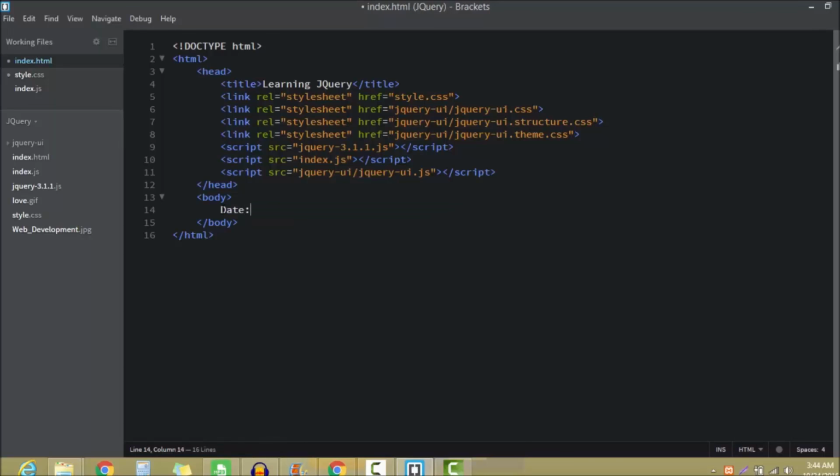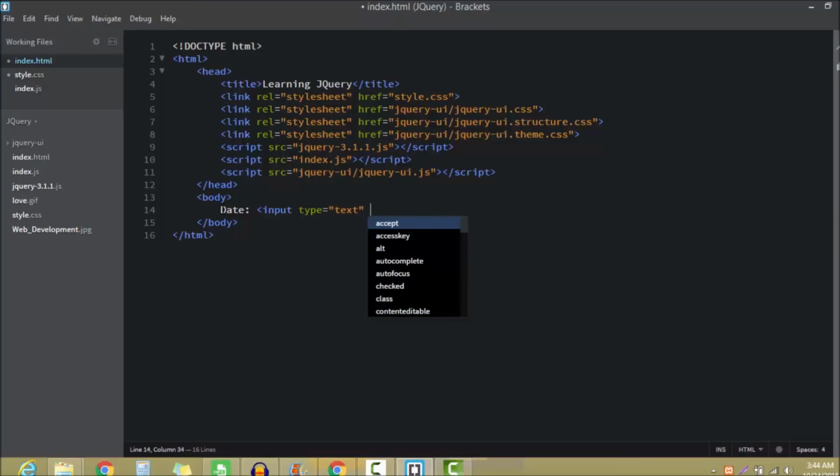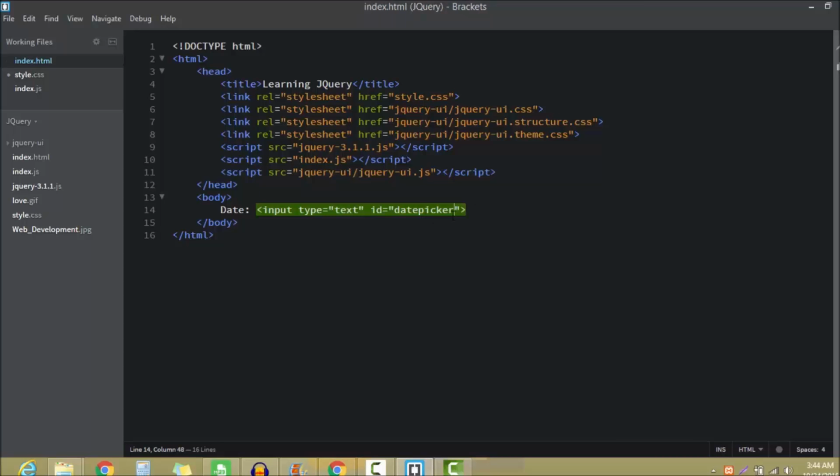Okay, so for the date input, the type would be text, right? But for using the date picker, the type would be text, and I need to assign an ID. Why assign the ID? Because we will use this ID in the jQuery file. You can give it any name you want, but I'm giving it datepicker.